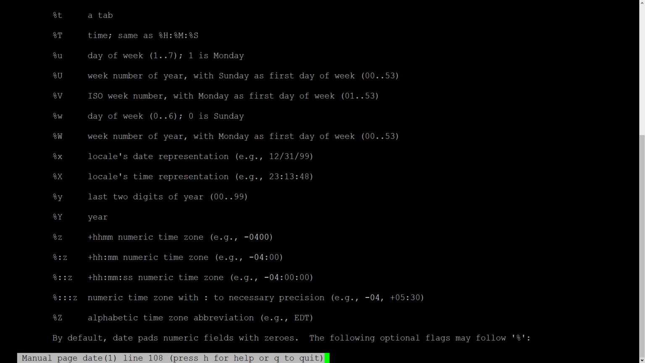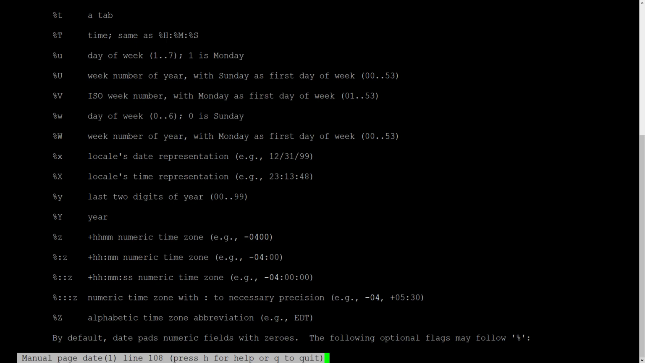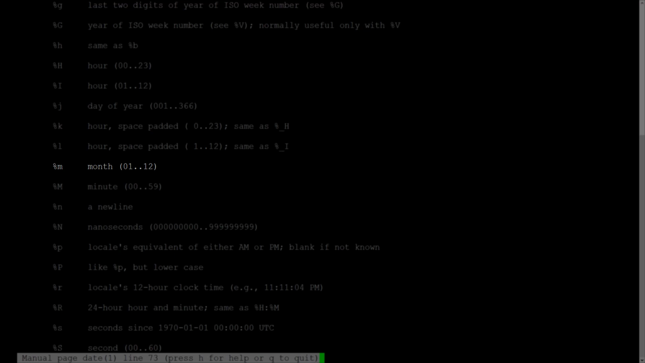Notice now the specifier for year. This is where we got the %y from. Now what if I want the month and year in my date output? We know that %y is year, so what we need is the specifier for month. Let's scroll back by pressing the B key. There it is, %m for month.